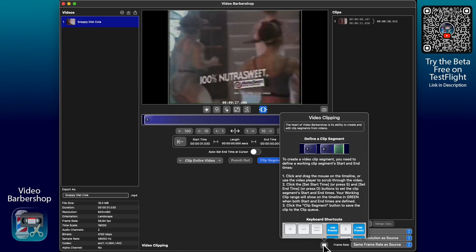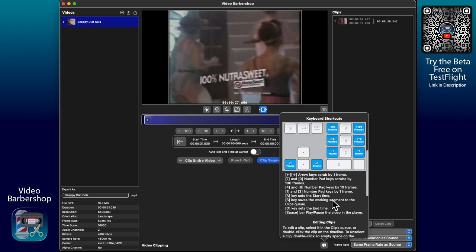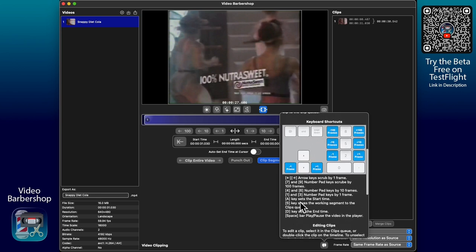In the information box here, I list what these keyboard shortcuts are. A sets your start time, D sets your end time, S does your snipping. And the number pad and your arrow keys also increment the frames. So arrow keys and 1 and 3 increment by 1 frame, and then you've got 4 and 6 incrementing or decrementing by 10 frames, and then 100 frames with 7 and 9 on the keypad.